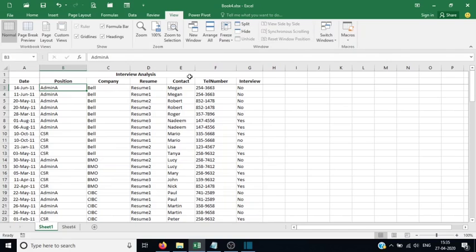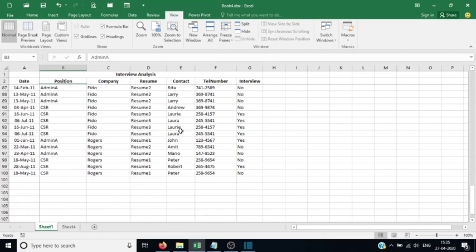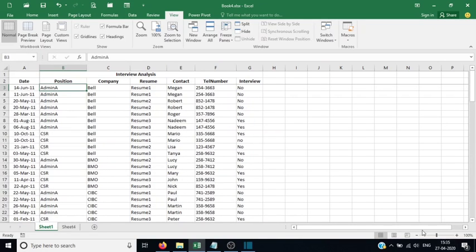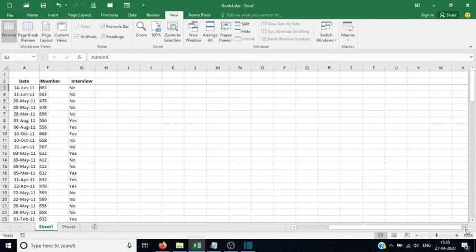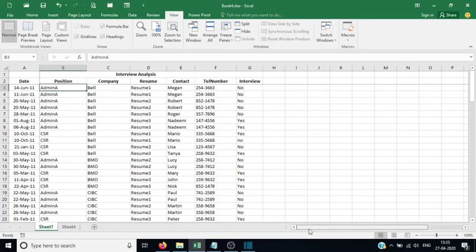Now you see two lines, which means these two rows have been frozen and this one column has been frozen. If we scroll like this, the first column has been frozen. If you don't want it, go back and unfreeze.